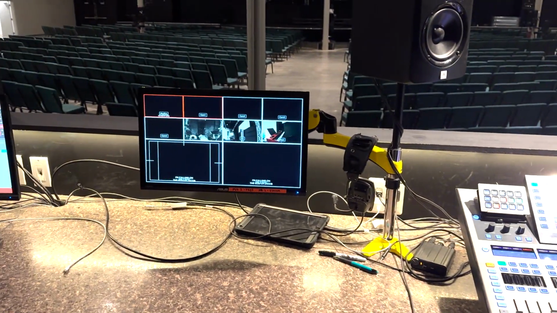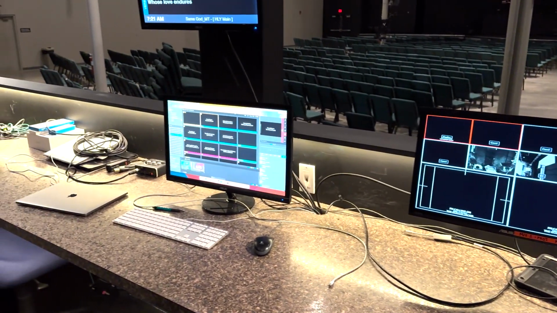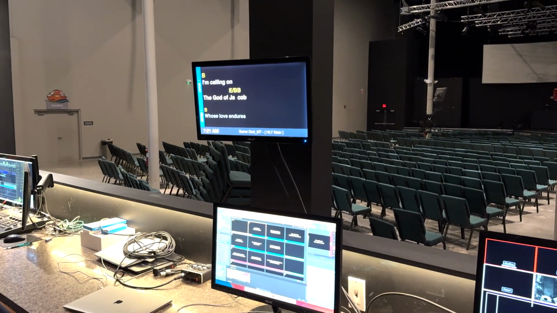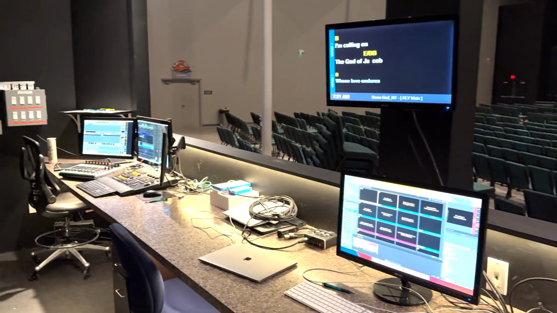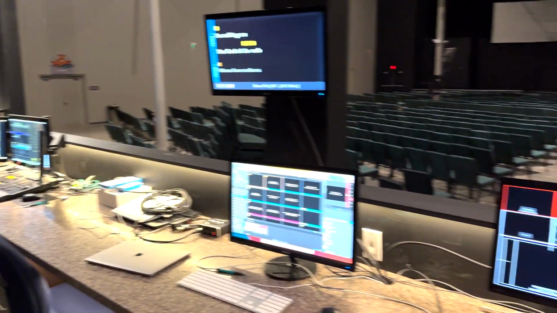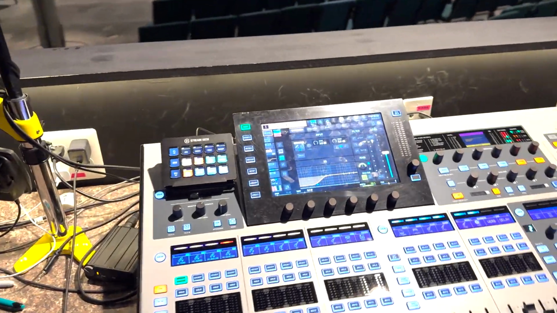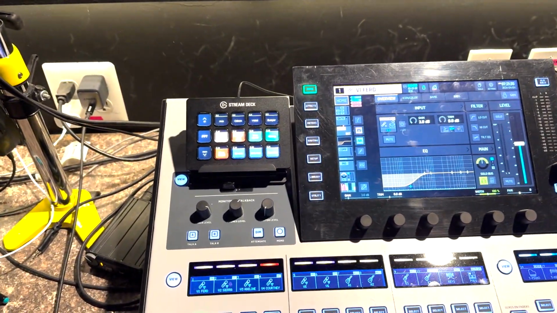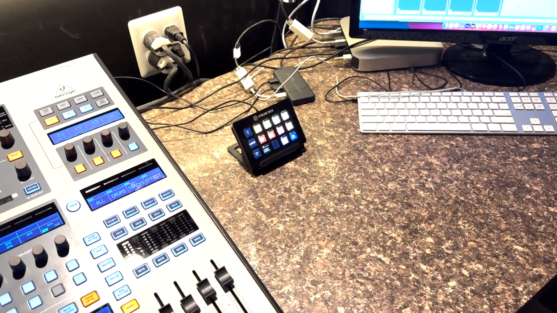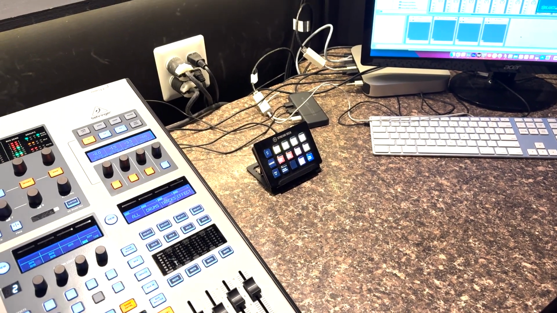So I've got a view of my video switcher multi-view here. I've got my ProPresenter station here with a duplicate of my stage monitor. And then on the far end there, I have my Grand MA lighting console. So you can see here at front of house, I have two Stream Decks. I have one here on the soundboard, and I have one here next to the soundboard. So I can control quite a bit there. So I'll show you what I do on the Stream Deck itself.